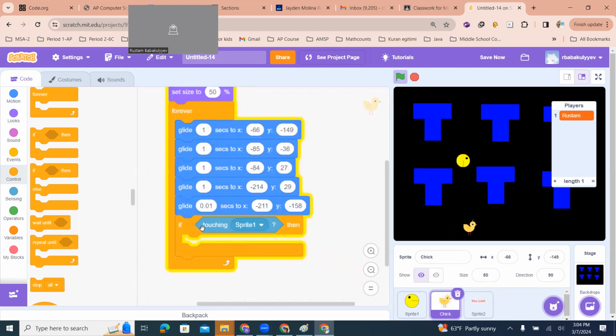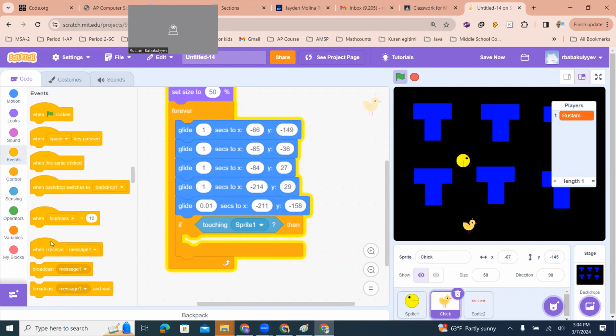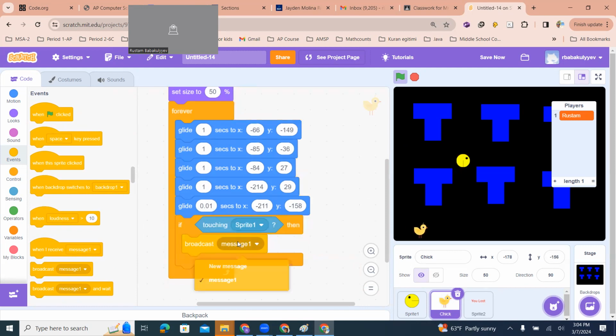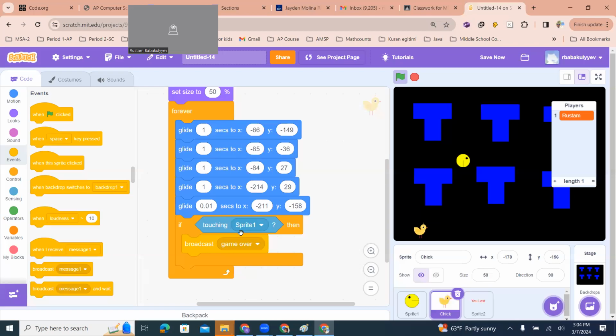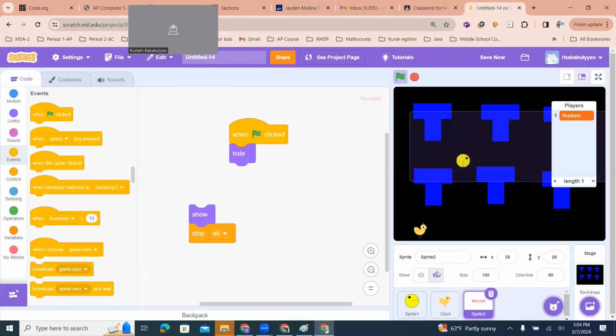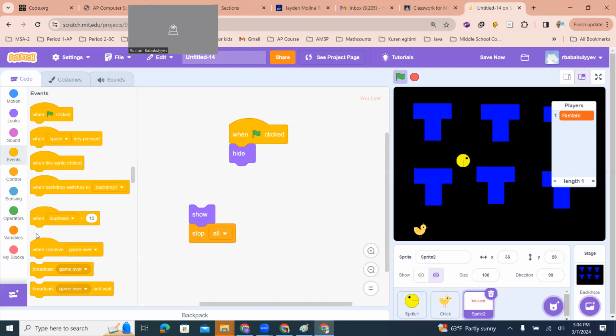So when the chick is touching the sprite 1, it's gonna broadcast a message. Look, broadcast the message, and then you name the message game over. Okay? When my sprite receives that message here, look, when I receive game over, I'm gonna stop all and then it's gonna appear. So here.